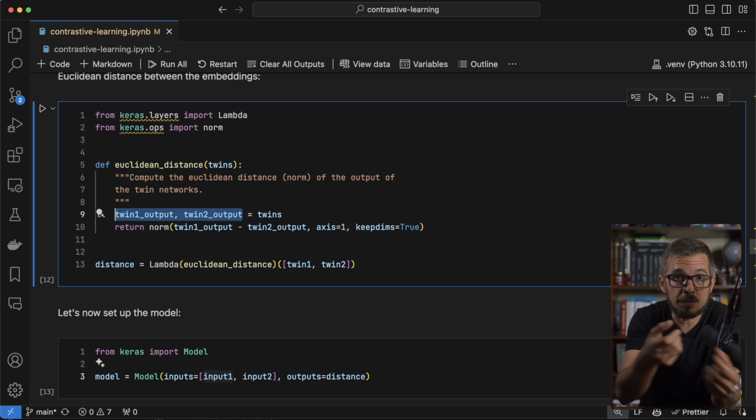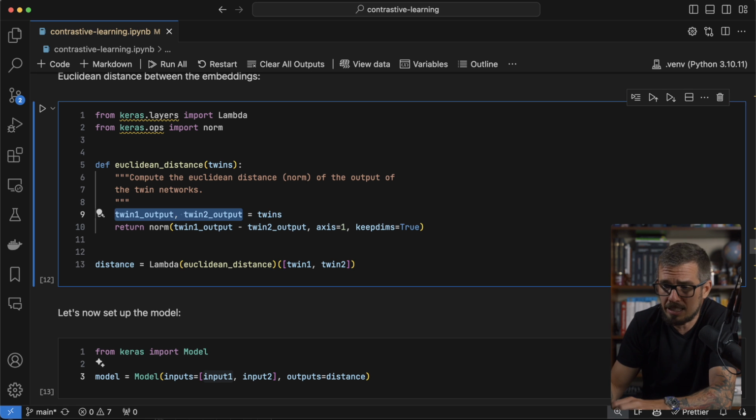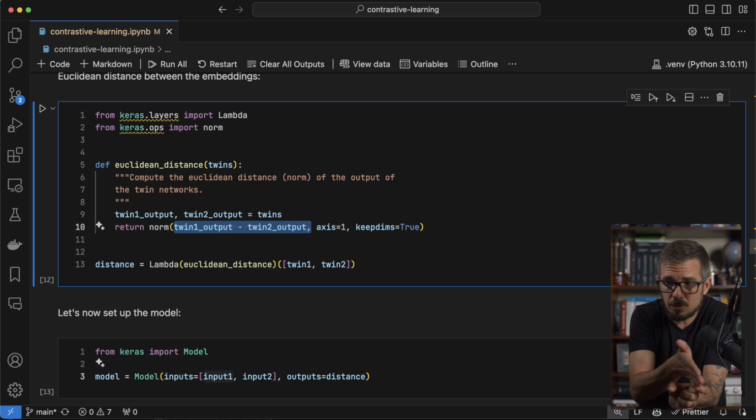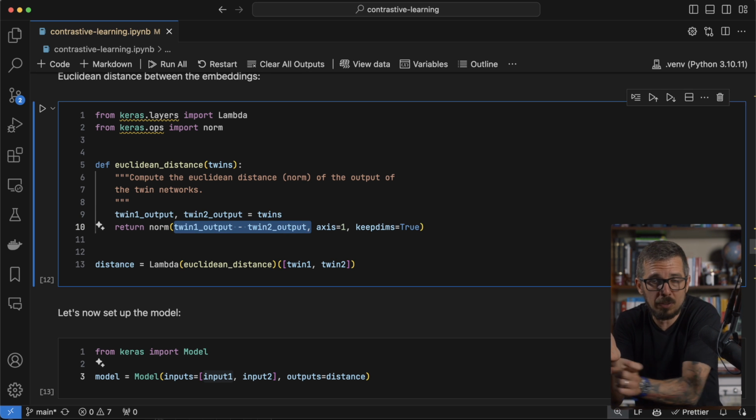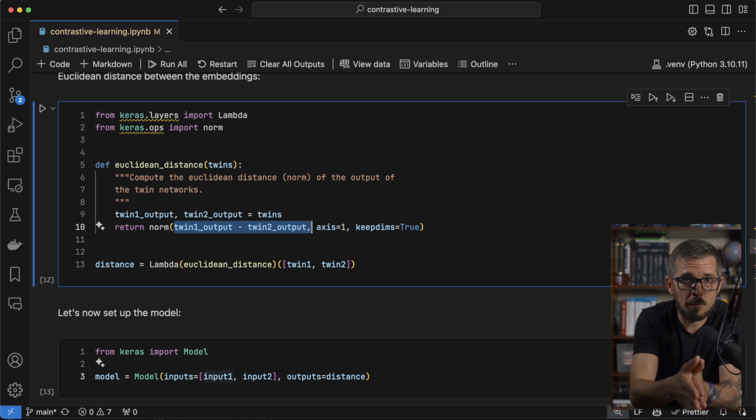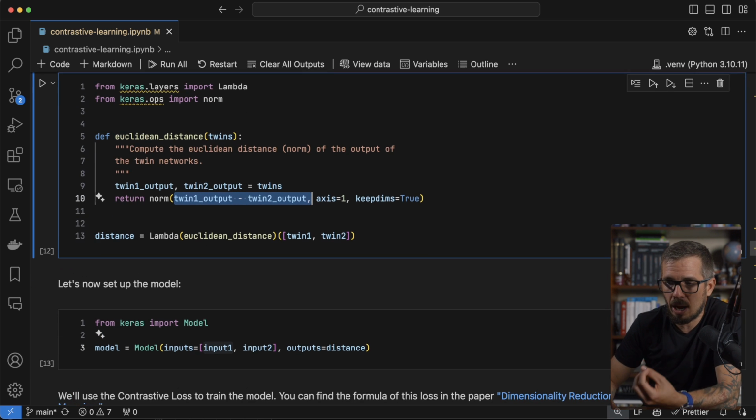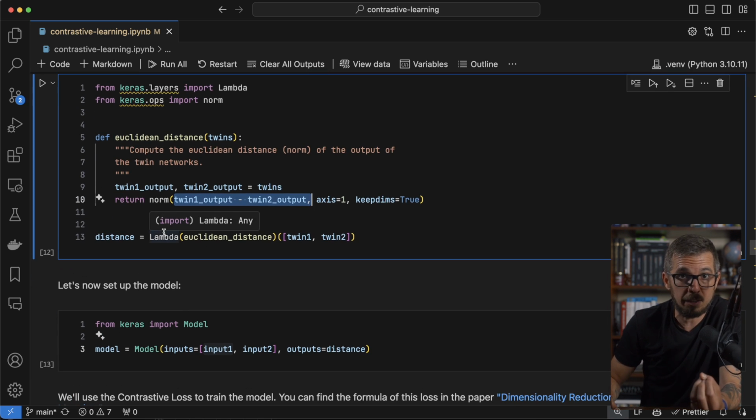And the distance of two vectors we can compute using the norm of two vectors. It's also called the Euclidean distance. That's it. Simple function that we can call, saying just subtract the twin one output with the twin two output and just give me the norm of that. And that is going to give me how close these two vectors are. That is the distance that I want to compute in that output layer.